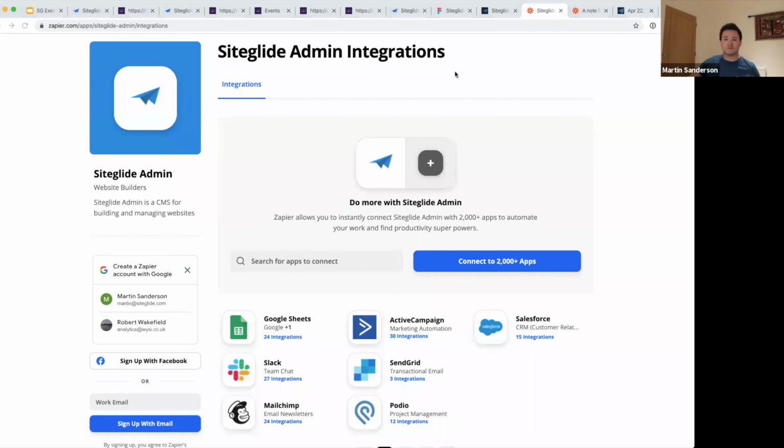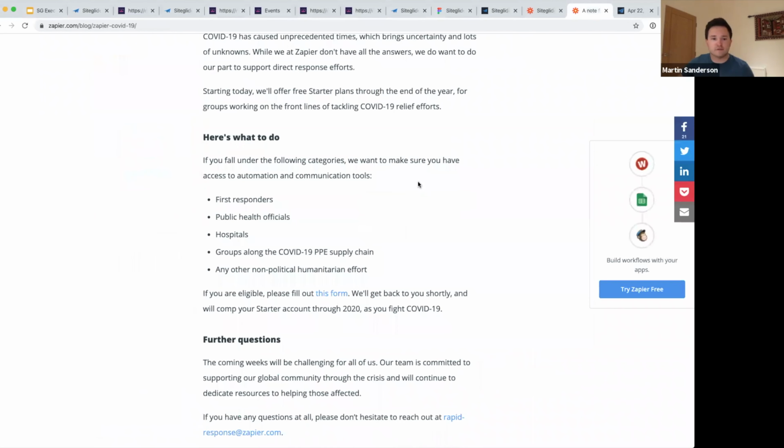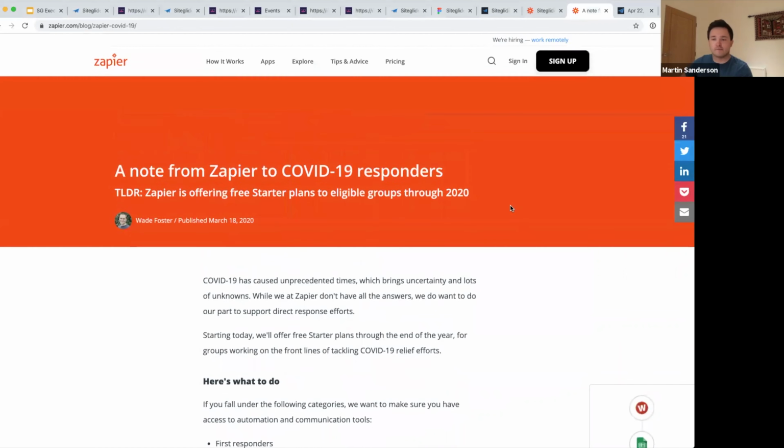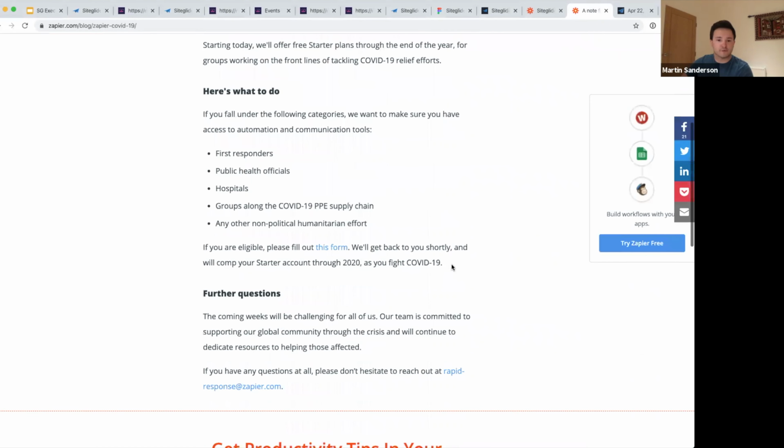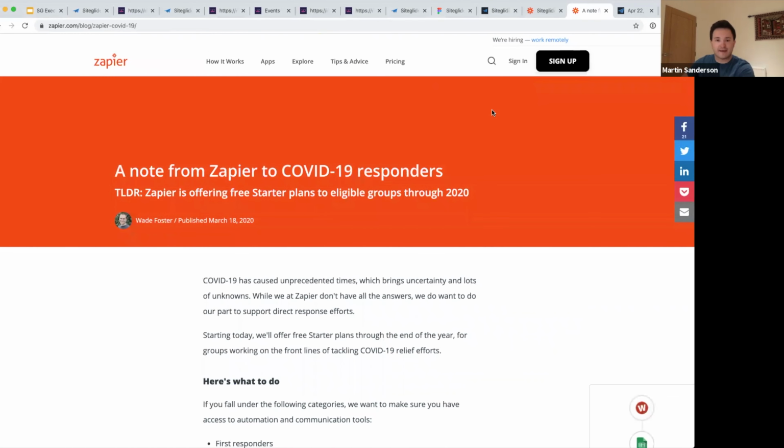Yeah, so Luke's put the public API on there. I'll put this one in. There we go. So one other thing to note on the Zapier front is, due to the coronavirus efforts going on around the world at the moment, they're offering free versions of their paid pricing plans.